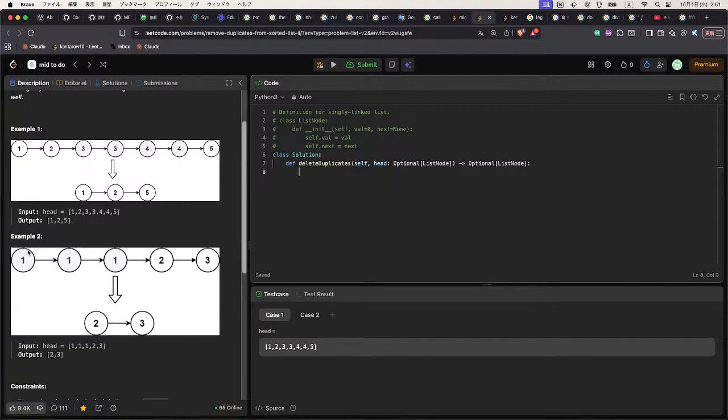But we want a dummy node as a head of the list. We prepare the dummy node here and start to find duplicates at the first.